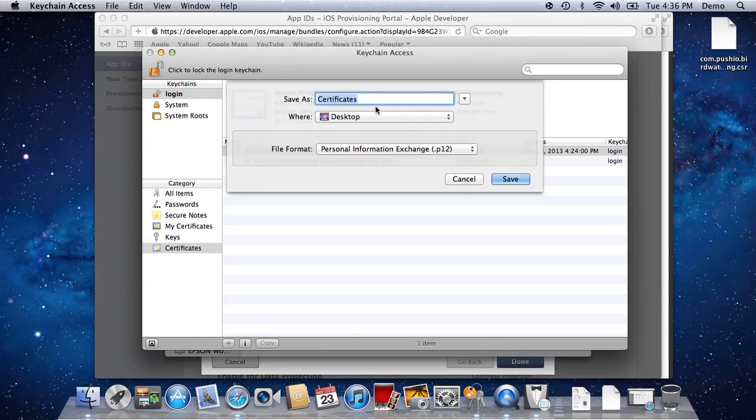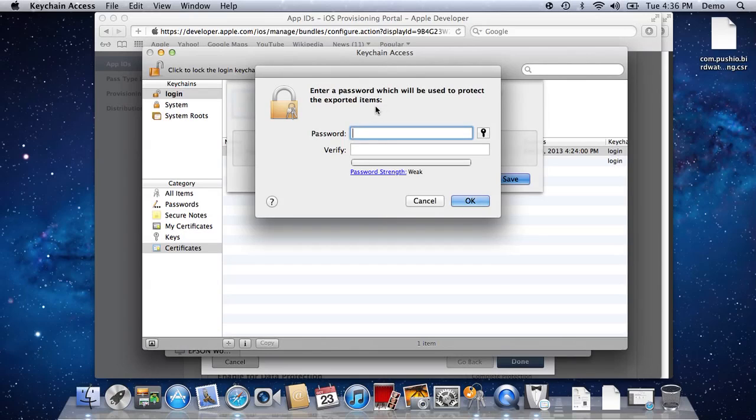And again, the best practice here is to use a recognizable name. Once again, we'll use the bundle identifier and save that, and that's going to save it on the desktop. Okay, now a couple things happen here.